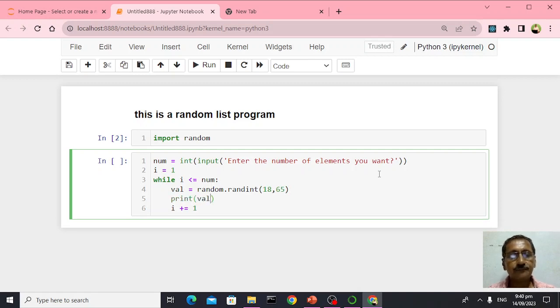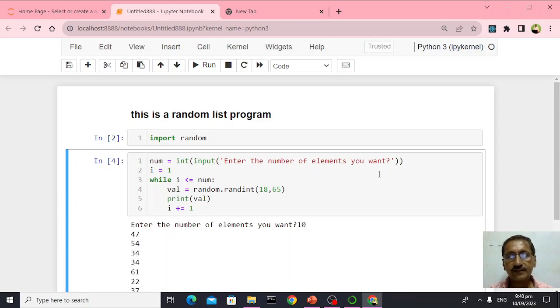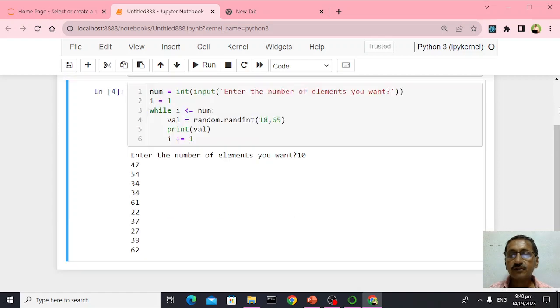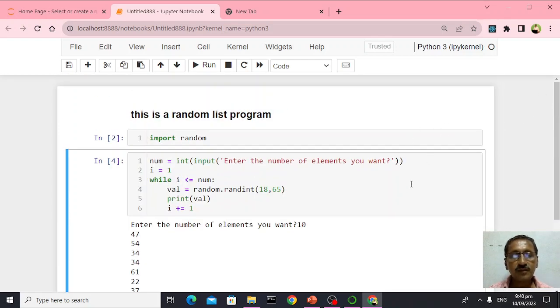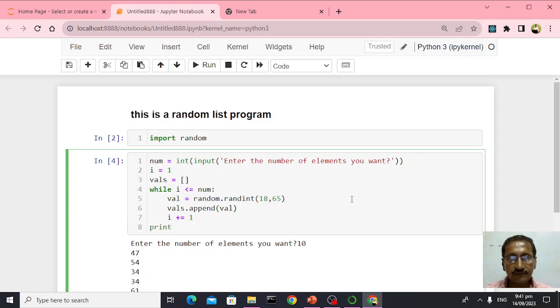Look at this, print val. Okay, enter the number of elements you want. I'll just say 10. You can see here 10 random numbers were generated. Look, 47, 57, 34, whatever it is. Okay, fine. Now it got printed, but I want to take it into a list. So I'll just say vals is equal to an empty list, and I'll say vals dot append val. So see, now I'll just print vals.